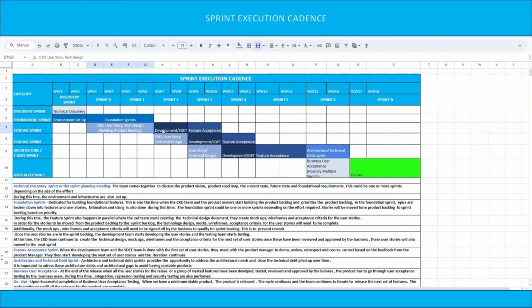Once the user stories are in the sprint backlog, the development team starts developing the user stories and the testing team starts testing. At this time, the CX3 team continues to create the technical design, mockups, wireframes, and acceptance criteria for the next set of user stories. Once they have been reviewed and approved by the business, these user stories will also move to the next sprint.